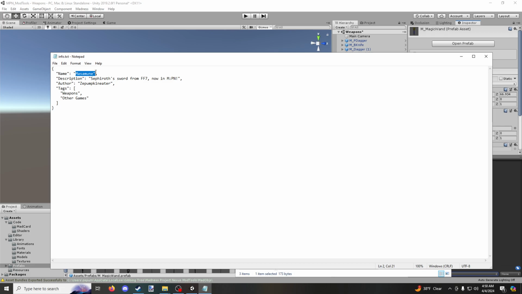So we're going to specify the name. That's going to be Magic Wand. And the description, this is a test weapon for tutorial purposes. There, the author's name, you can put anything in here. You could name it, I don't know, Fart. But in our case, we'll just name it Z Pumpkinita, which is me.